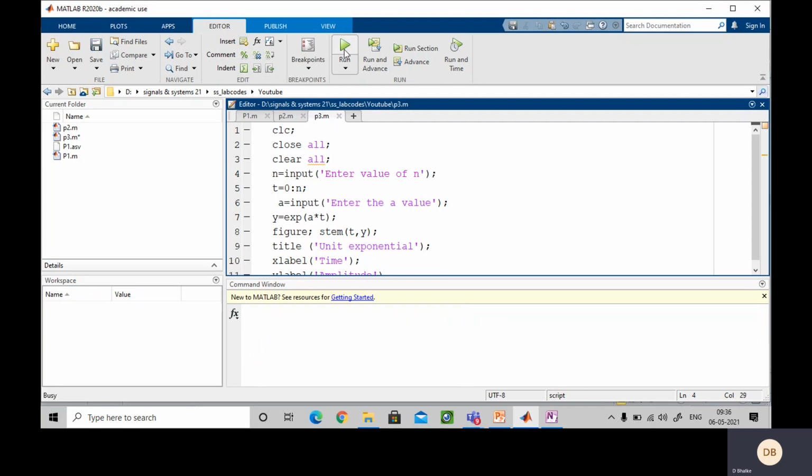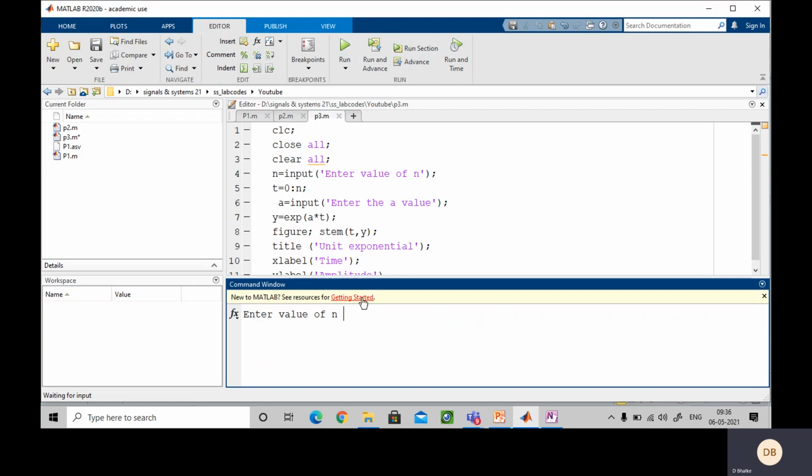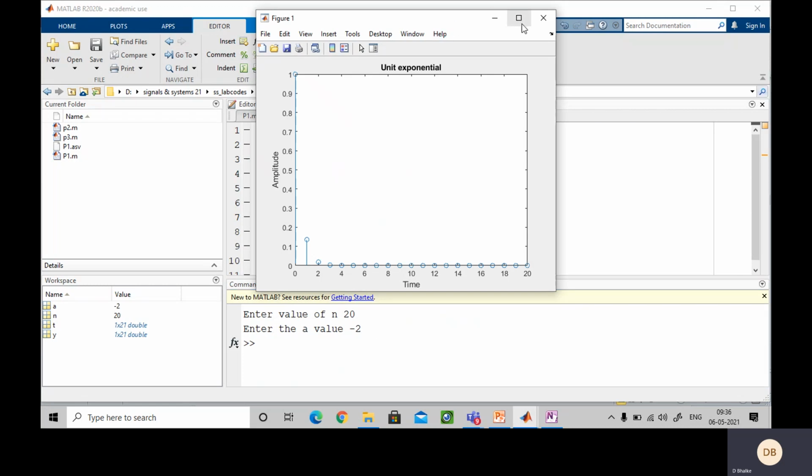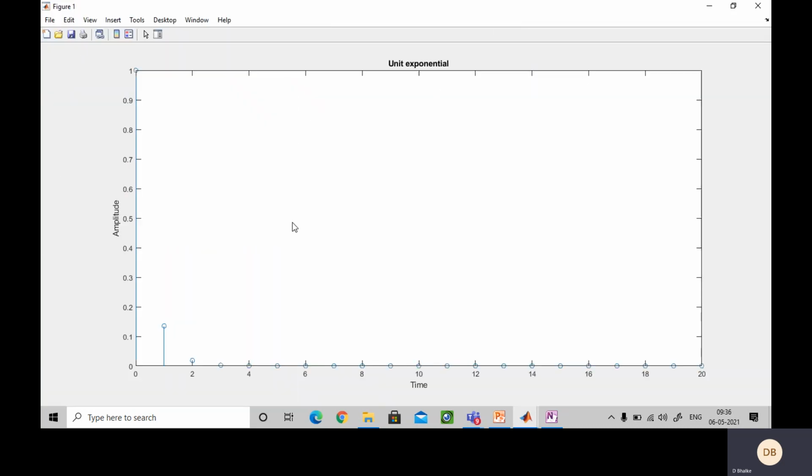Then again I will run this program. You check, enter the values of n. If suppose I want to generate 20 values, it will ask values of a. If I want a decaying signal, if suppose a is minus 2, I will enter. So all these variables are created, and this particular exponential signal is generated.